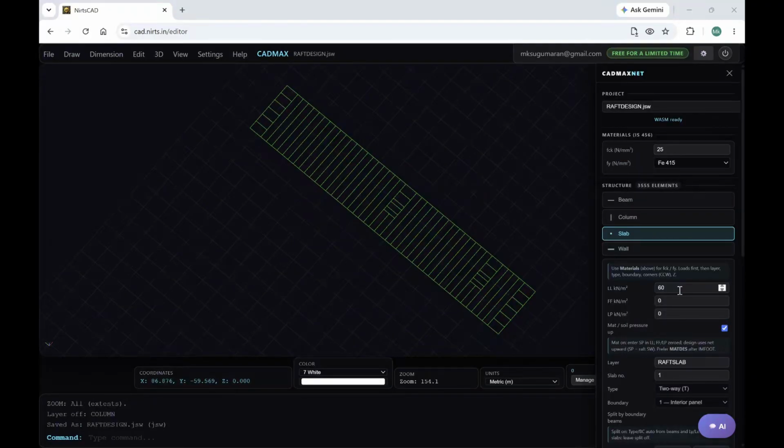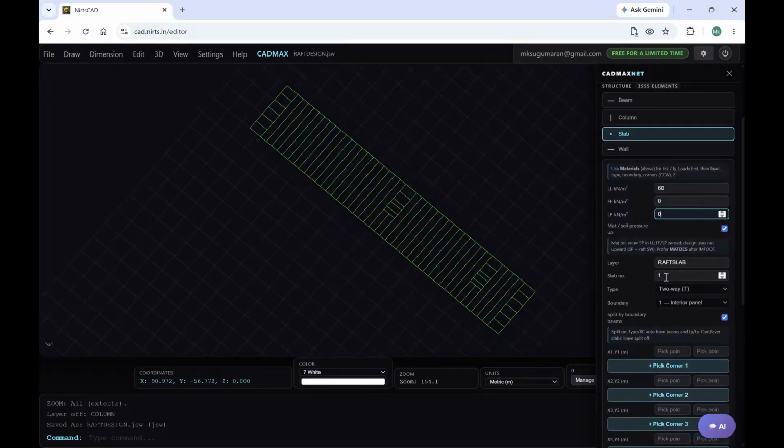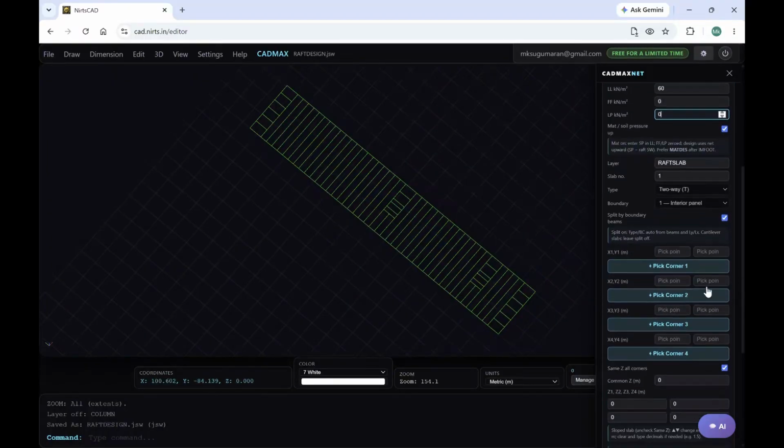Now we will create mat slabs by adopting split by boundary beams and mat pressure up on for slabs. Click on slab in structural panel. Edit the live load as 60 and floor finish and light partition as 0. Tick the mat soil pressure up. Edit the layer name as raft slab, slab number as 1 and tick the split by boundary beams.